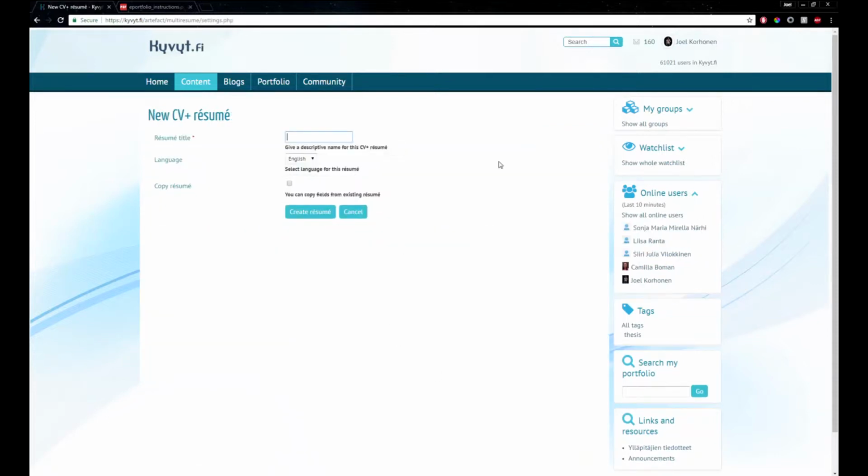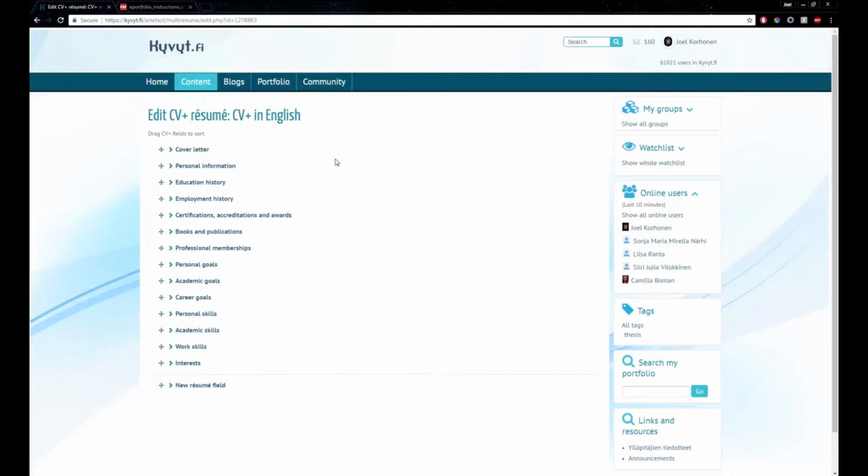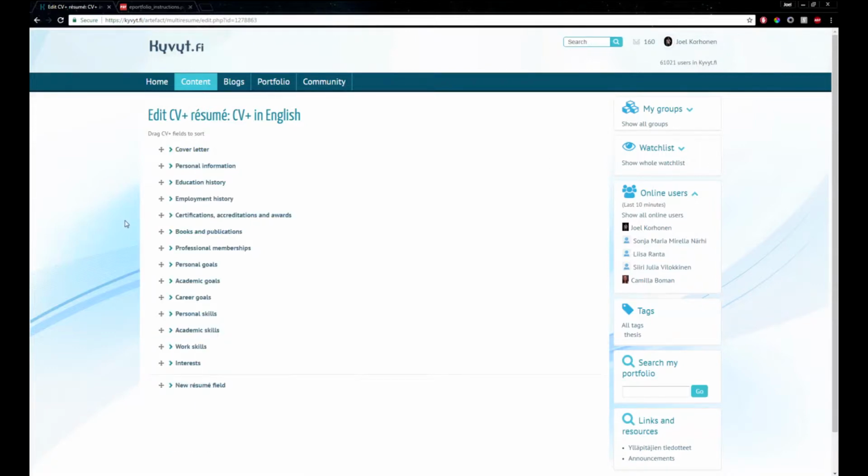Let's click that. First of all, we have to create a descriptive name for our resume. I'm giving it a name, CV+ in English, and because this is in English, I'm going to choose the language to be in English. And then I will create the resume. Okay, this is the resume editor, and as you can see, there are quite a few different fields that you can fill in here. But in this video, I'm going to show you how you can put your employment history into your resume.